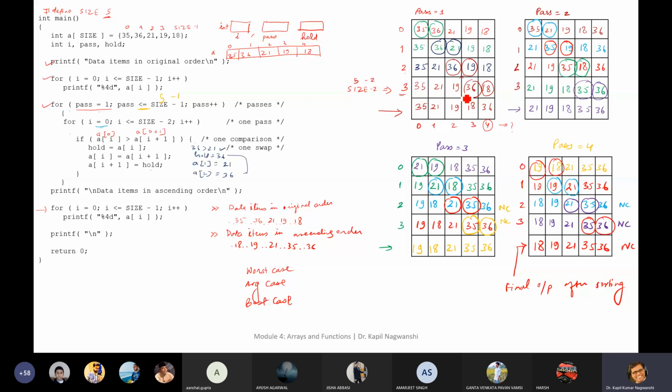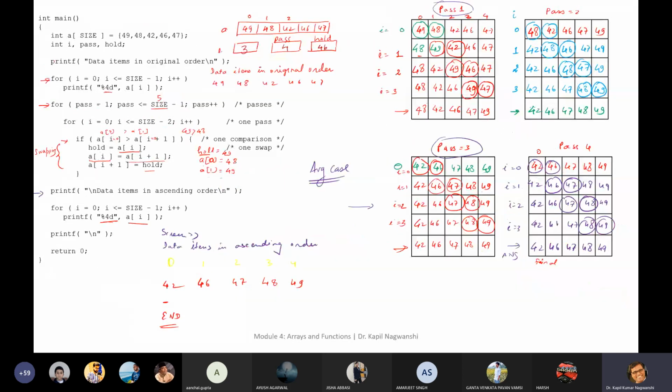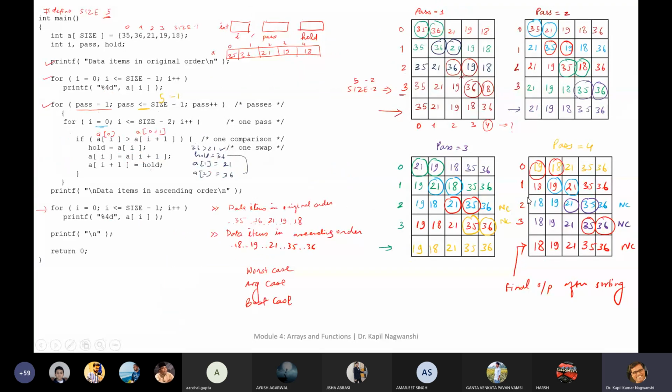Average case, it requires 2 or 3 runs, like in this example, this is the average case. Okay, average case because it has solved the problem over here, somewhere here. And in worst case, what happened? Worst case require so many passes. So let me show you.